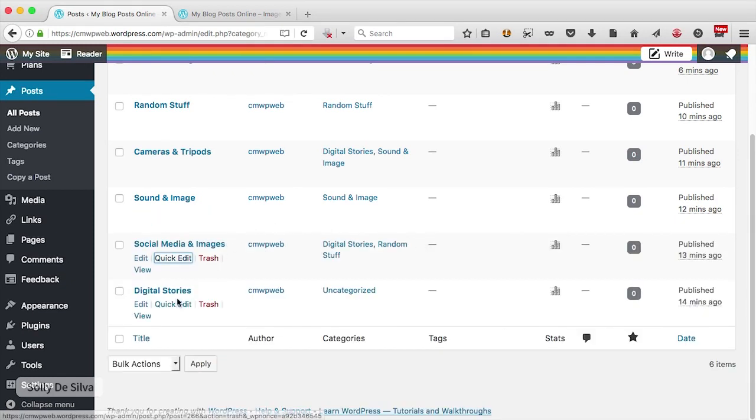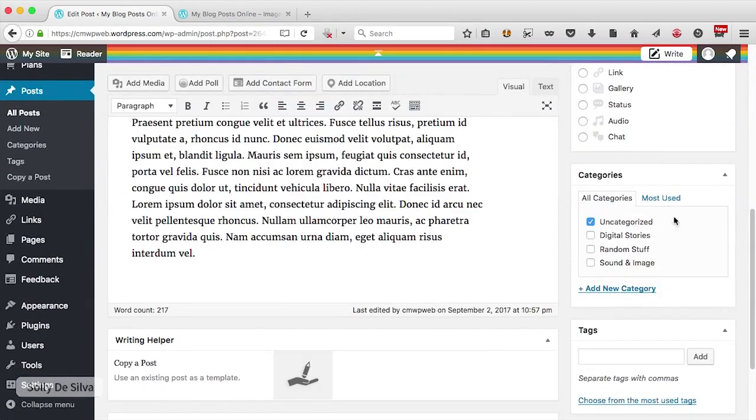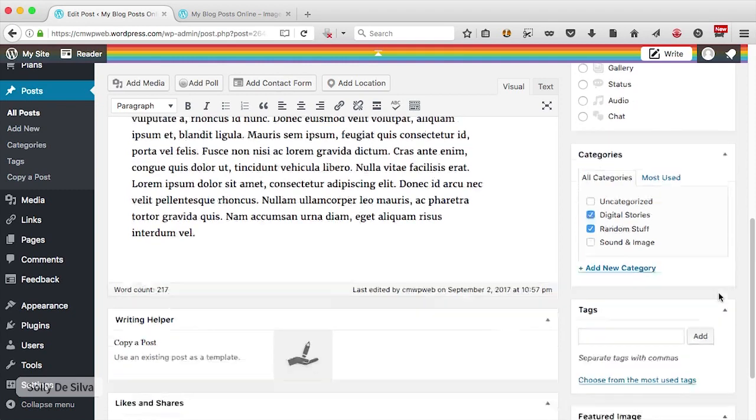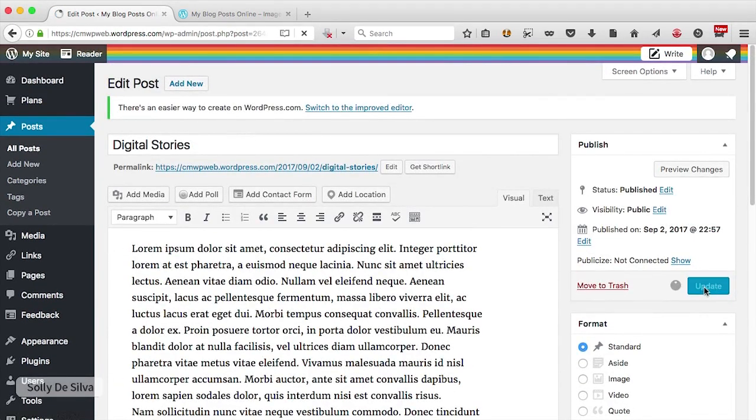Now you can also assign a blog post to a category by clicking on Edit. So if you look at the right hand side, you've got a section called Categories, and you'll notice you have all the categories that we just created. So I can now uncheck uncategorized and then assign this blog post to, let's say, digital stories and random stuff. Once I've made the change, I'm going to say Update.